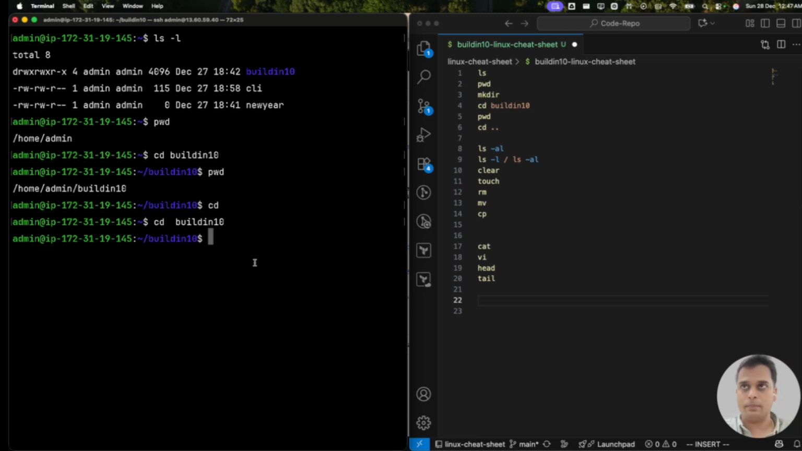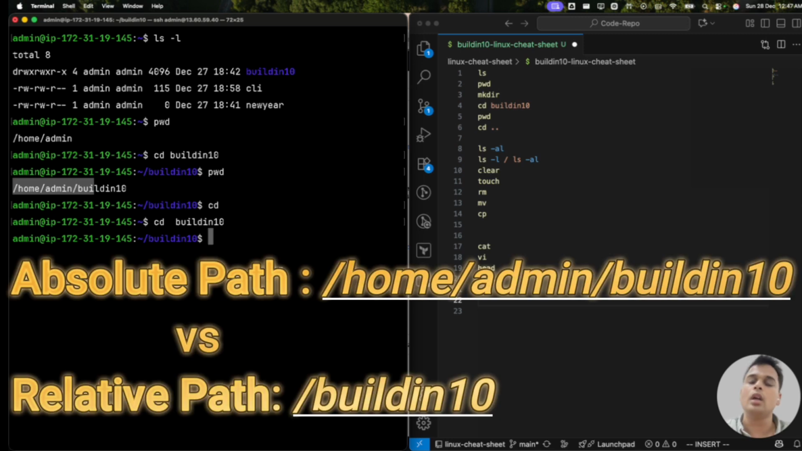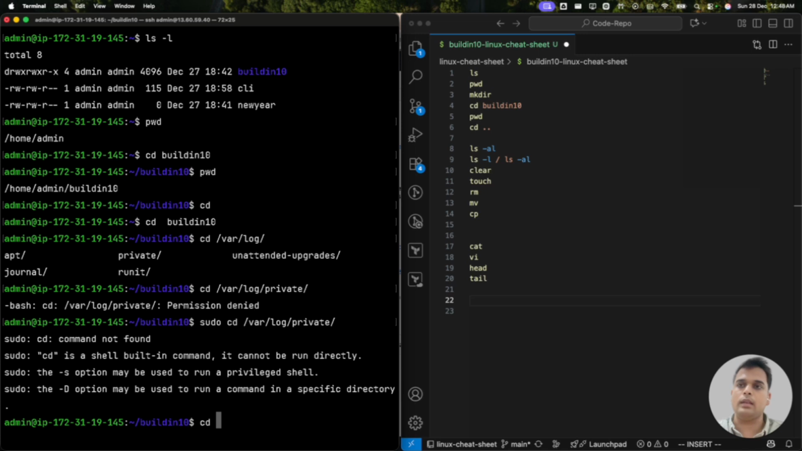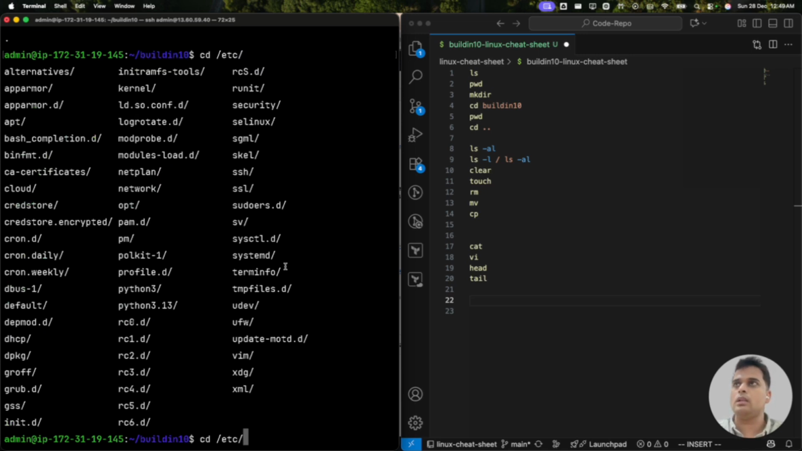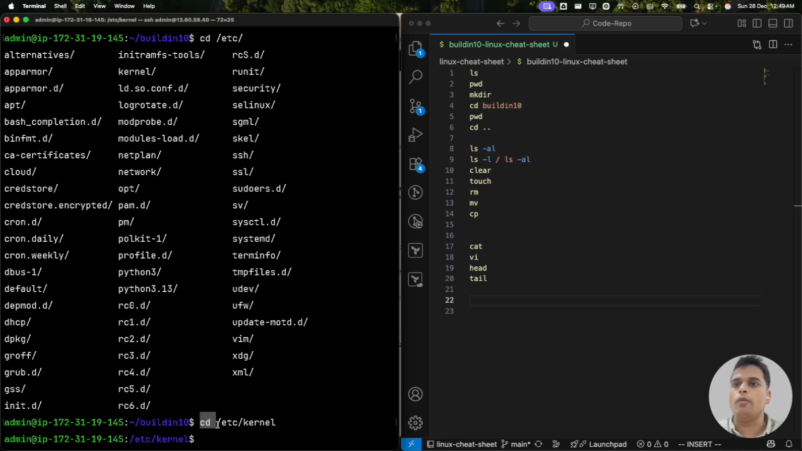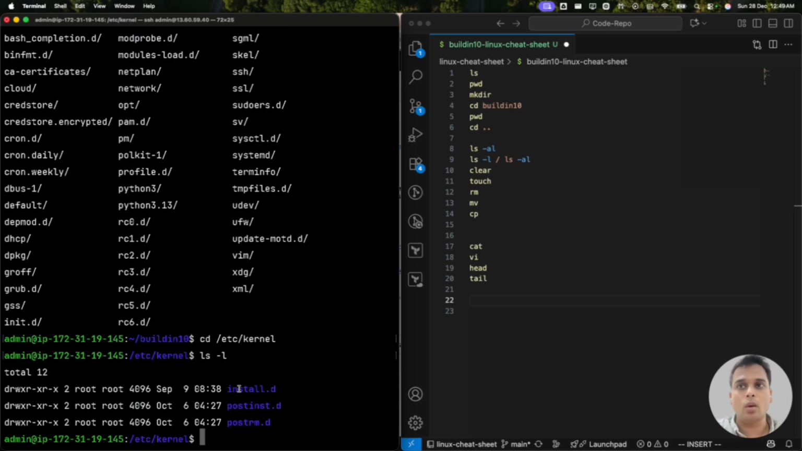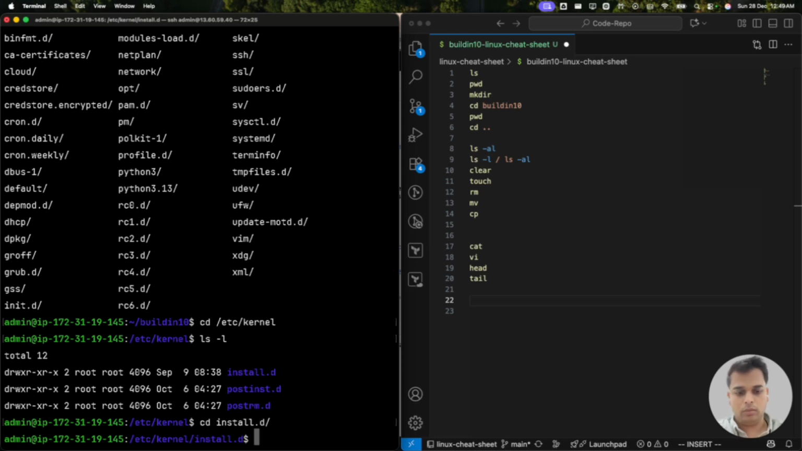But when it comes to the absolute path, it always comes with the slash or root denomination so that you can go around very explicitly. For example, there is one more path, cd etc. Let's say I want to go inside kernel. Okay, so with this absolute path, I can go anywhere in my file system. But with a relative path, I can go only when I am inside that. For example, in this absolute path, I just want to get inside install.d.